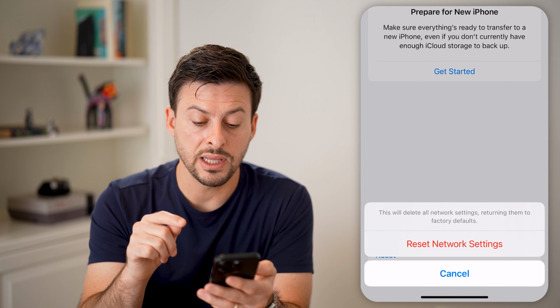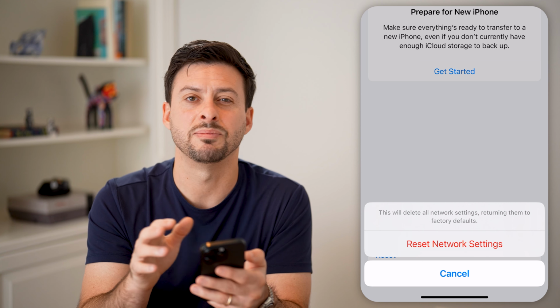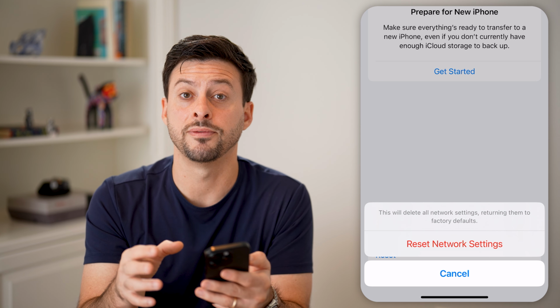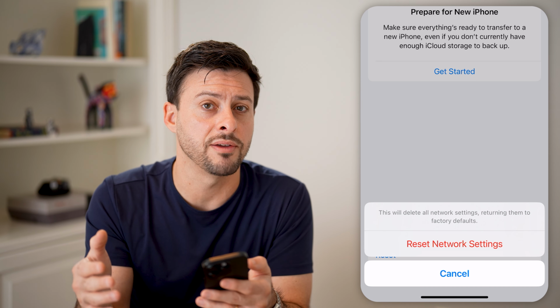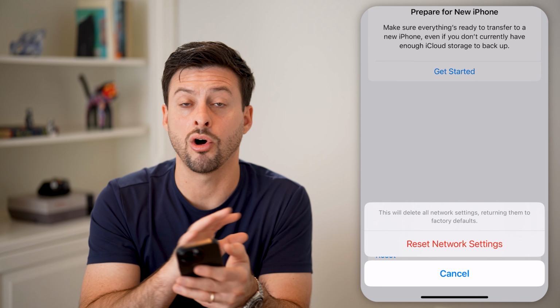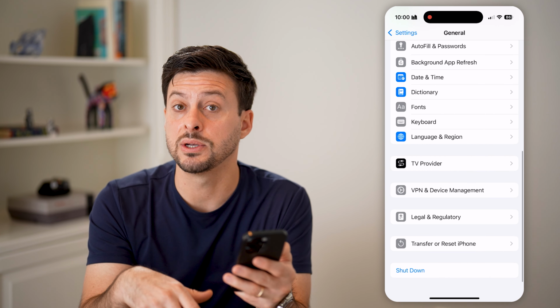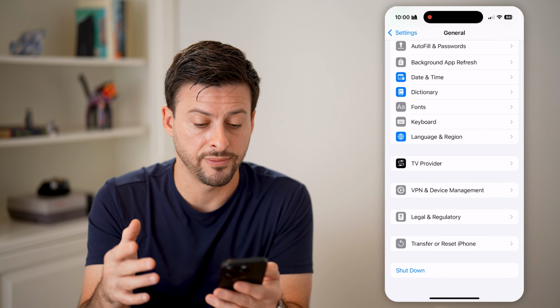And it says this will delete all network settings, returning them to factory default. So there might be an issue with the settings on your phone associated with that Wi-Fi. And this will basically bring it all back to factory default. After you go through this process, it will also just restart your phone.